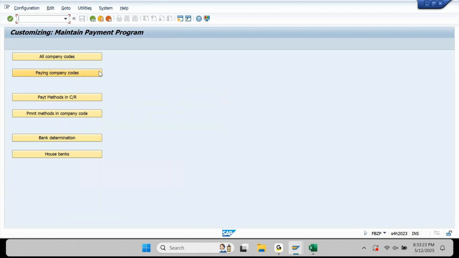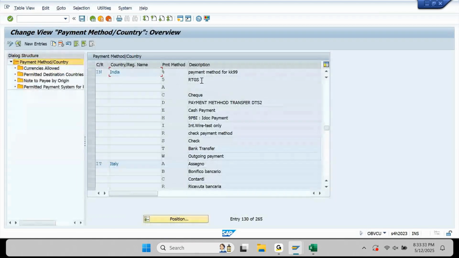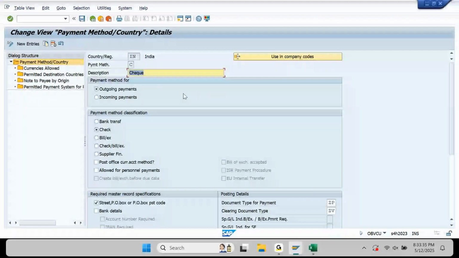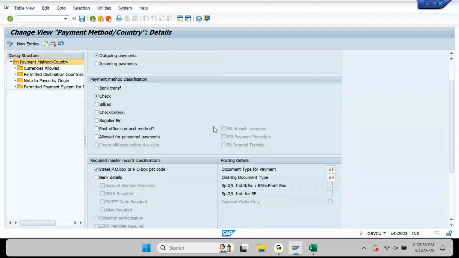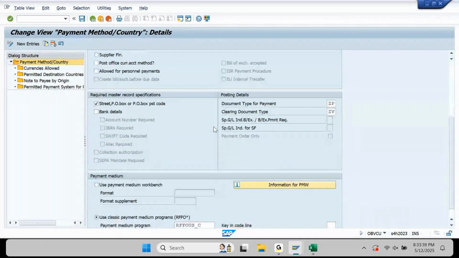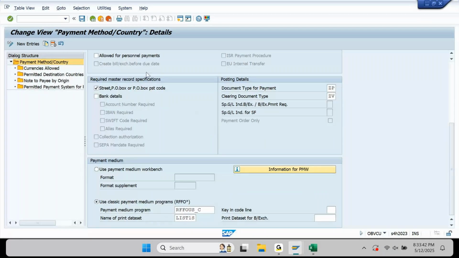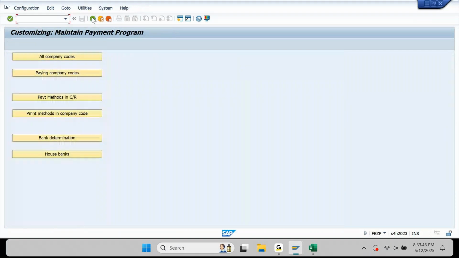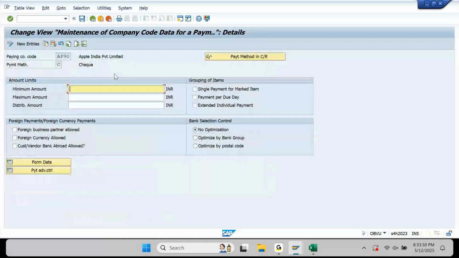Now, first, did you find payment grouping? No, right? Then go to payment method in country. Check in India. Anywhere payment grouping? No, sir. Come back. Payment method in company code. AP90C. Here.